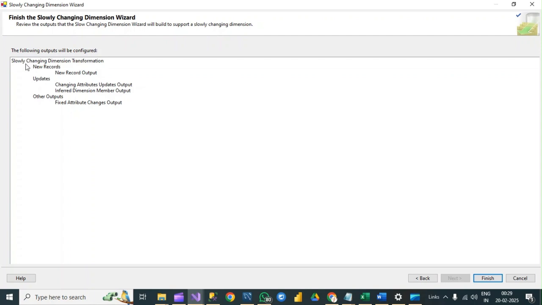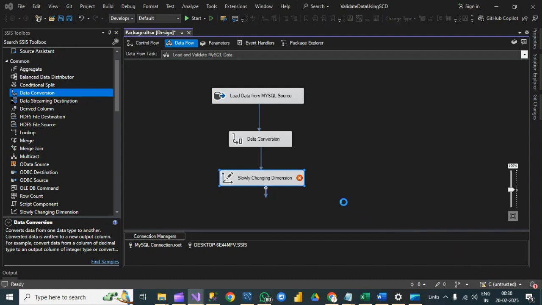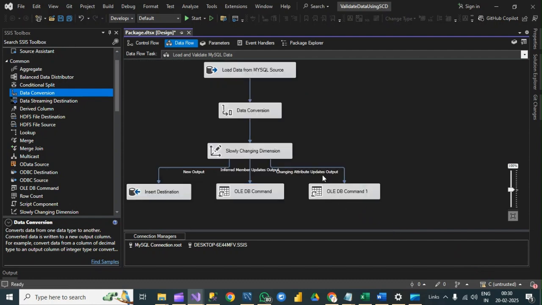So now it will be the slowly changing dimension transformation: new record output, update, changing attribute update. This is basically the summary. So basically there are three categories. Once we apply the slowly changing dimension, it will create three branches: new record, update, and other output. Other output means the fixed attribute changes output. So once I click on finish, if you check, three outputs will be created.